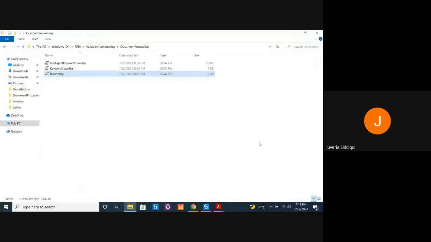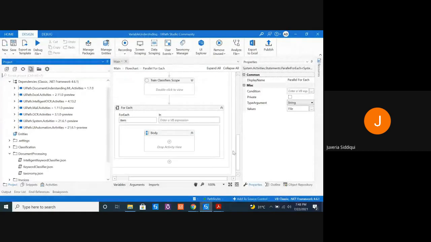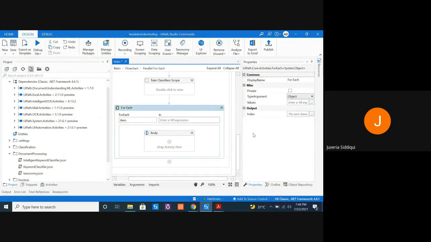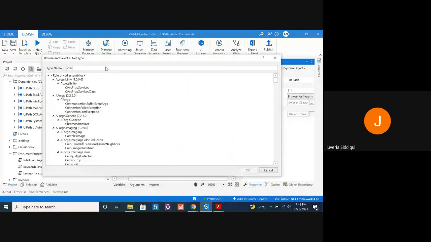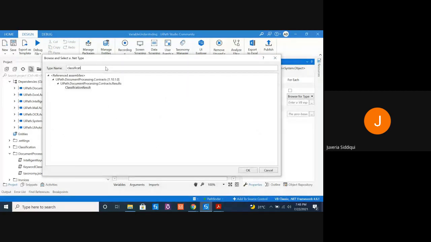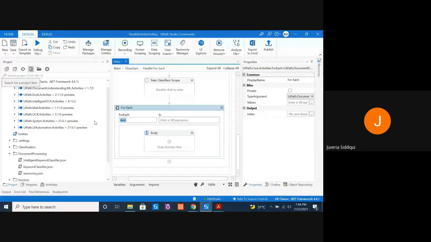So always remember, in case your project does not need classification, your input will be document type ID for the extraction activity. Now let's start using for each to extract information from each of the classified result. Since our result is stored in an array, which is of classification result type, I have to change the type argument over here. Let's browse for classification result. Now, let me change it over here.